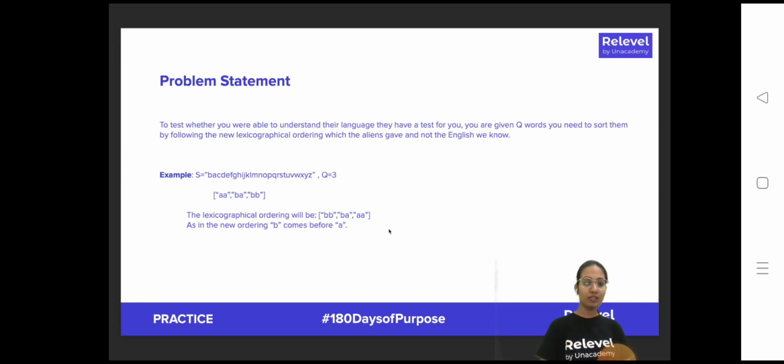Now, the aliens will give us their knowledge, or their way of understanding the characters, their ordering of characters, and they will also give us a set of words. Okay. They will give us Q words, and basically, we have to tell what is the right lexicographical ordering for those Q words. For example, you can see the input on the screen.